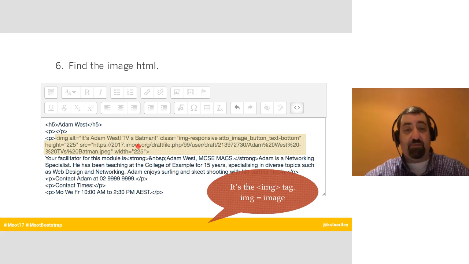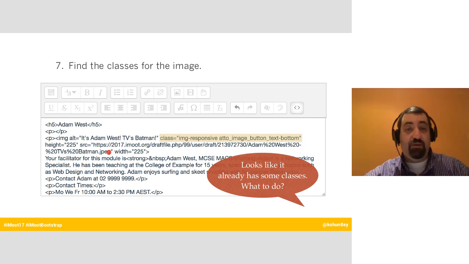Yeah, that looks kind of like an image. That's the address of my picture. It ends with a .jpg, so that's my picture. So we've identified where the picture is in that HTML. We need to add a class. So I told you about Bootstrap. The easiest way is by adding those classes. So if we go take a look at that tag, we see that it already has a class.